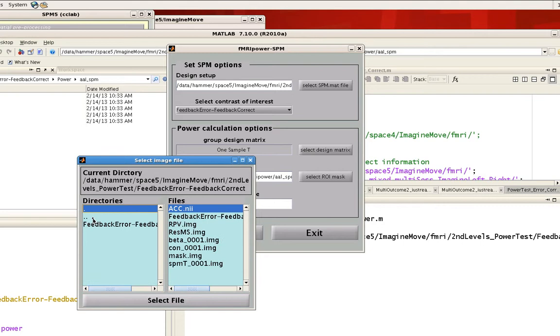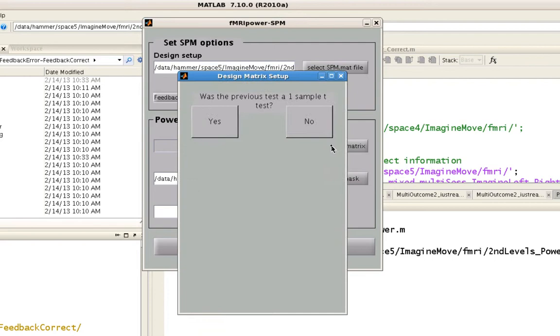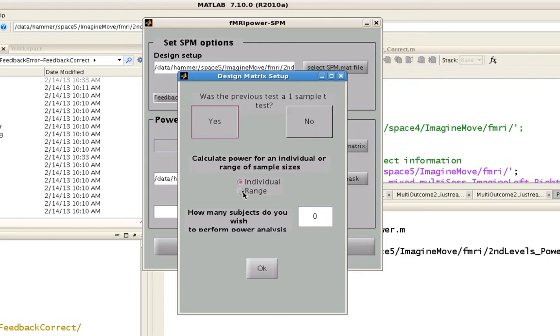that was generated. Now, it's important to know that you should use an unbiased ROI, either based on anatomical landmarks or on an independent contrast or on another study's functional contrast. In this case, I've defined the anterior cingulate anatomically. So I'm going to go ahead and select that, leave everything the same, and also, if I go back to Select Design Matrix, I'm going to select a range of sample sizes. Let's say 15 to 40.